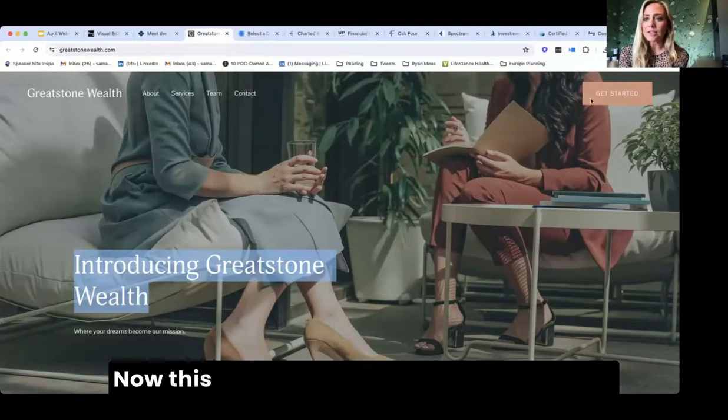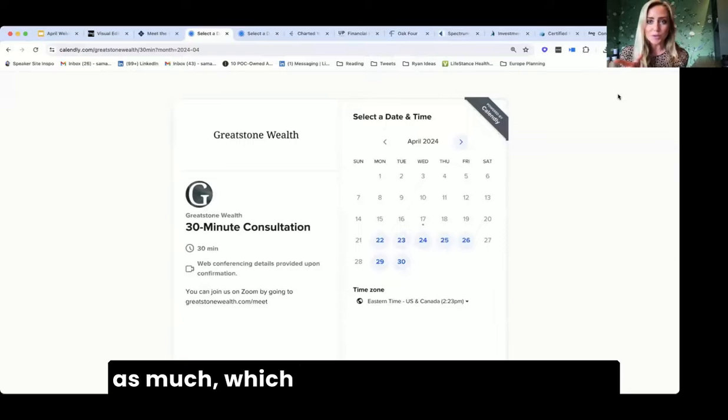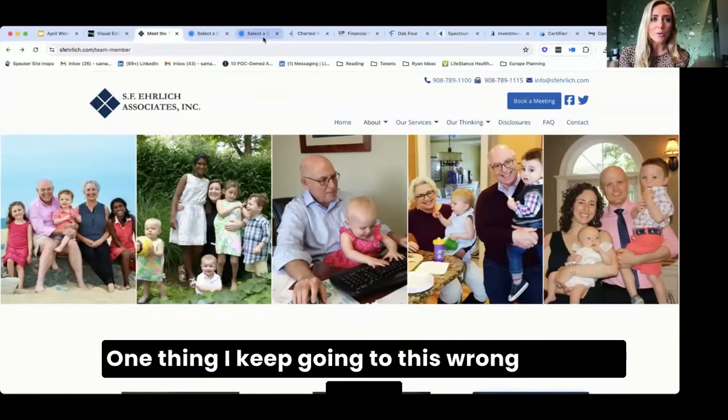Now, this get started button that you noticed, Susan, other people said they didn't notice it as much, which was interesting, but the get started takes them directly to the calendar. One thing, I keep going to this wrong website, sorry.